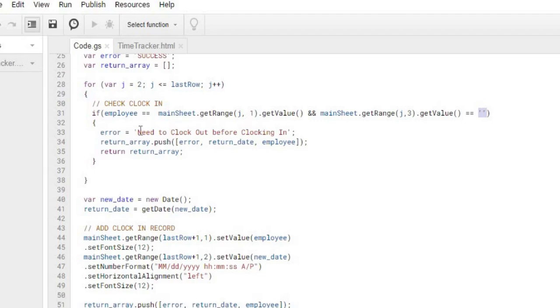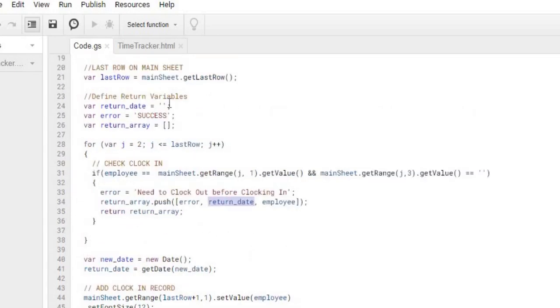So there I'm declaring my error. I am pushing the error into my array with a return date. I don't have any return date, so I set that to blank. This is just an error output and the employee that I'm returning it back for, and then I'm hitting a return array. And that would be the end if I found a clocked in record that already existed.